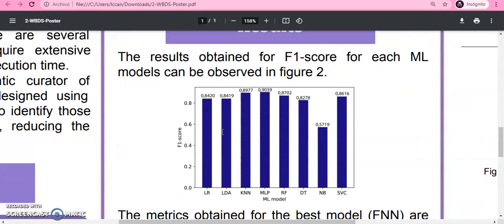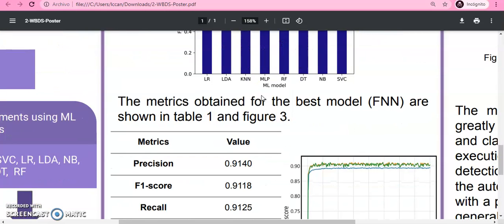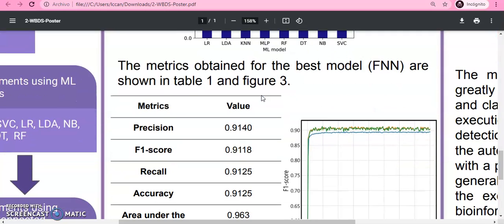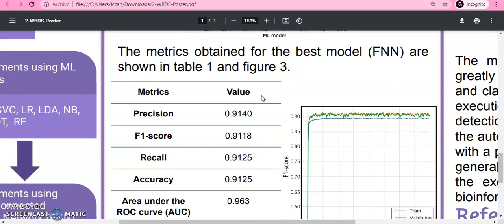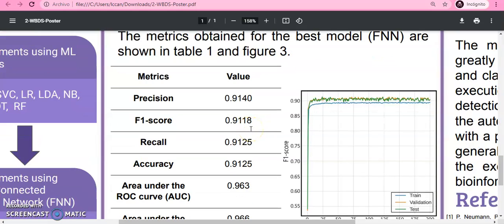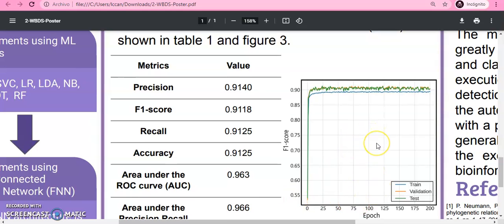We obtained that for conventional machine learning models, the best F1 score was for multi-layer perceptron, with a value of 90.39%. In order to increase that percentage, we tried the fully connected neural network, in which we obtained an F1 score of 91.18% in the test data. Thanks to the training curve, we can notice that the generalization works correctly. Also, to rectify that information, we executed the test with several genomes.